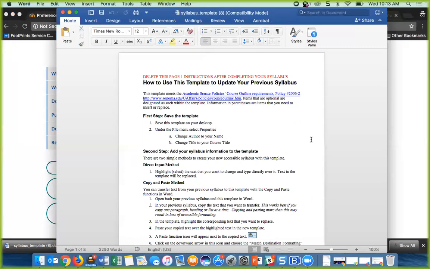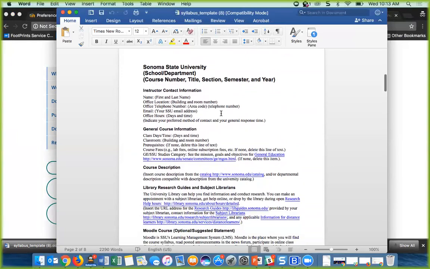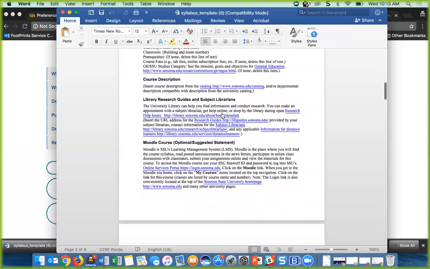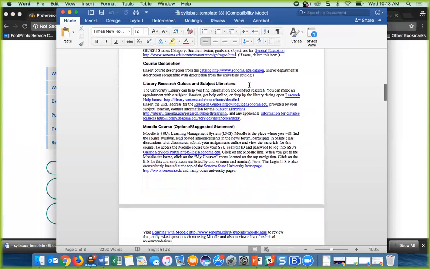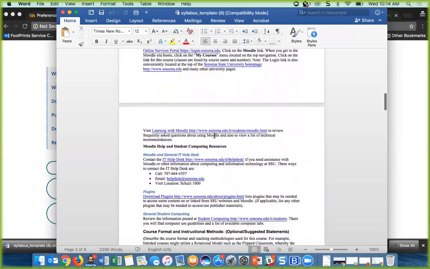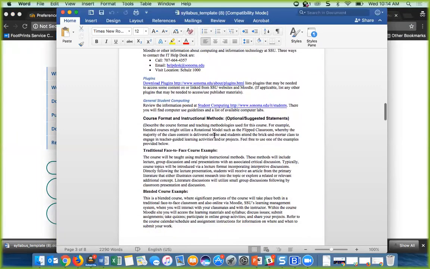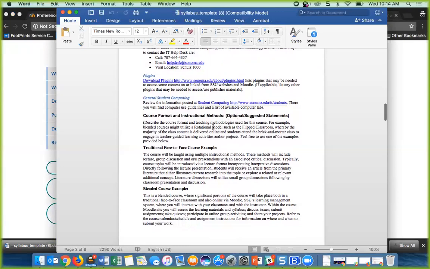And this could all be encompassed in your syllabus, or you could build it as individual items, but this just gives some recommendations as far as what you want to include for contact information, general course information. Here's some great stuff on library research guides. Here's some information for students about Moodle so that they have a little bit of support also. Goes through IT, course format and instructional methods. Again, it lets you know what's sort of optional or suggested. You do not have to follow this template. It's really just a guide that might help you to develop your own syllabus and build out your Moodle course.